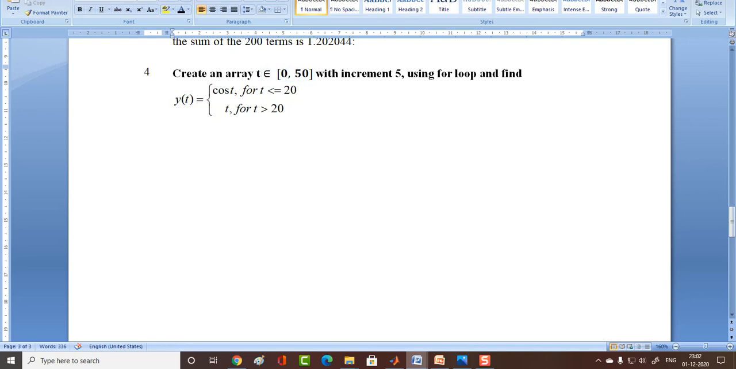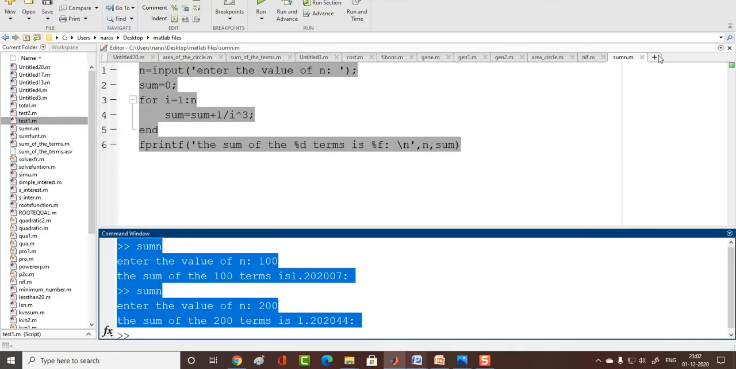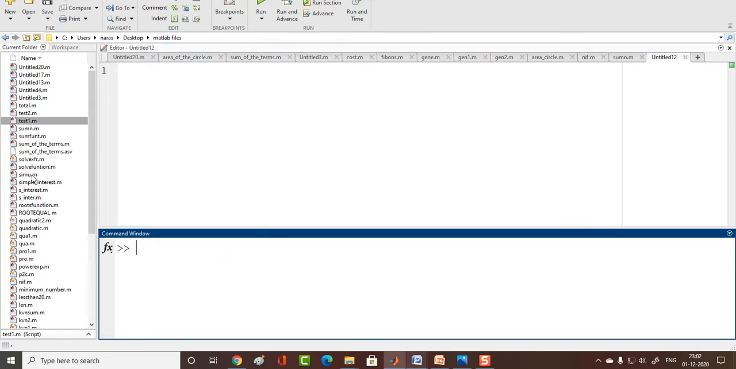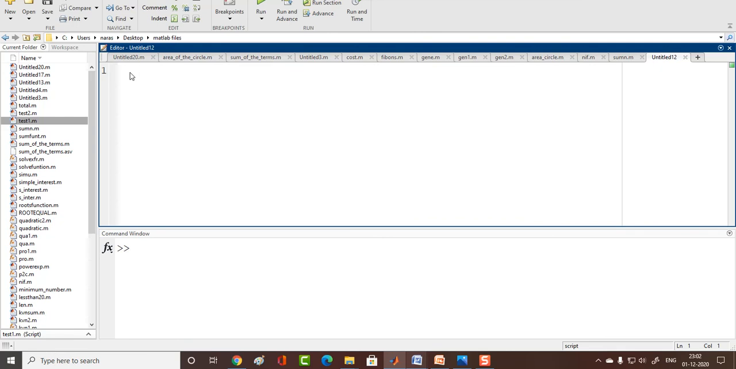Okay. I will write the program. CLC. First i equals to 1, some initialization i value. Now I am using for loop t equals to 0 colon 5 colon 50. So increment, sorry, colon. So t increments are given for loop from t equals to 0, 5, 10, 20, 30 up to 50 only.